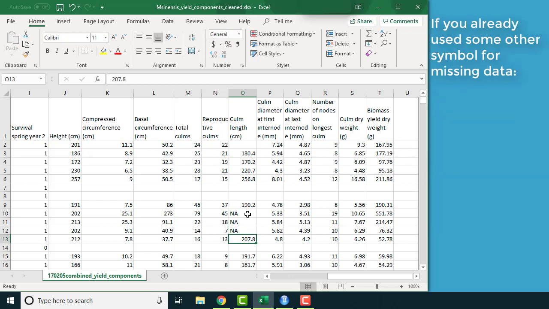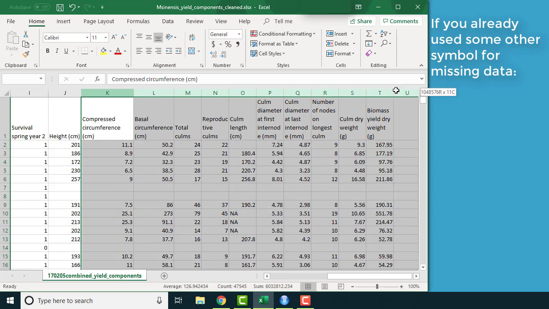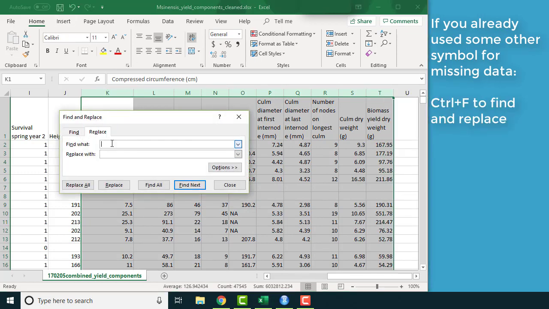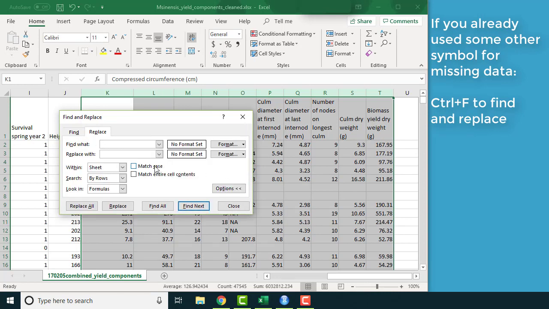Now, if you've already used some other symbol to indicate missing data, you might do a find and replace. So I'm going to hit Control F, and then if I do this, I could type in what indicated missing data and what I want to replace it with. So say I had used a lowercase na and I want an uppercase NA, I might do something like that. And I recommend matching entire cell contents so I don't get pieces of words and things accidentally replaced.